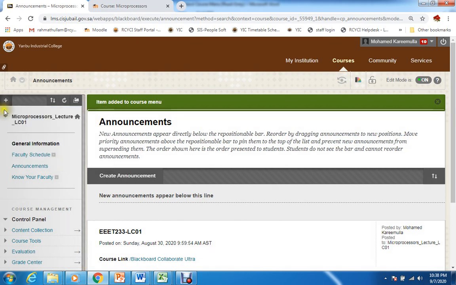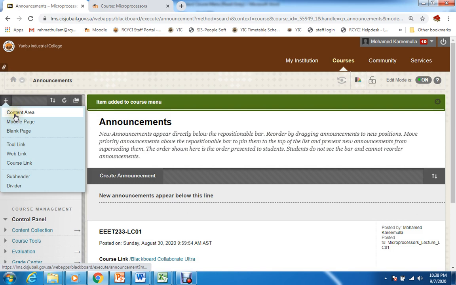That is the difference between the content area and the tool link. So the tool link means you will select the built-in functions. Content area means this is your own function, something like that.